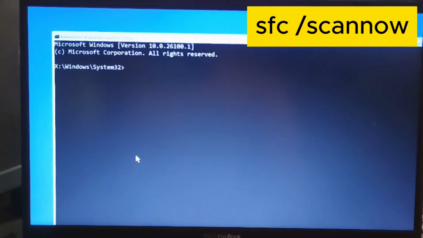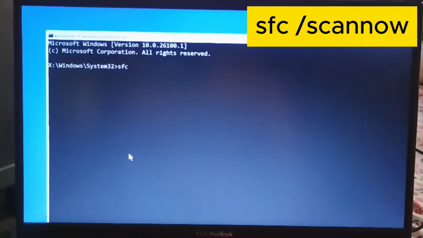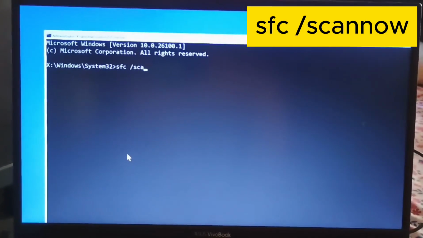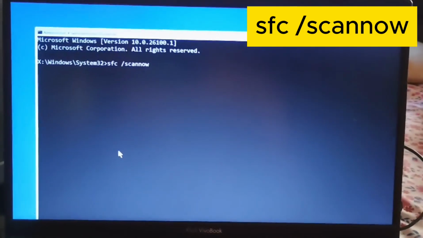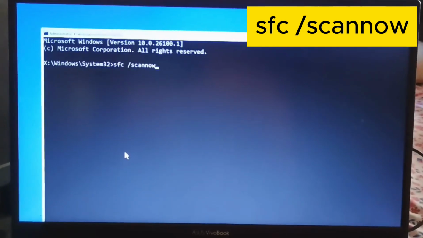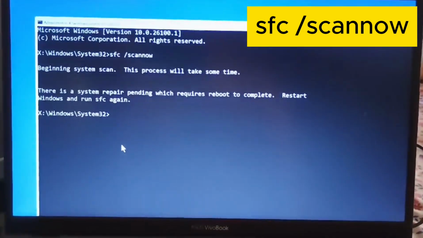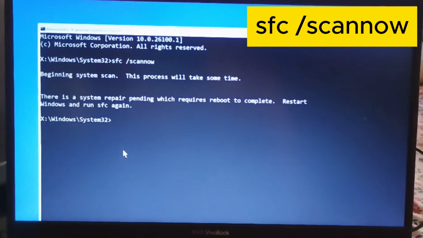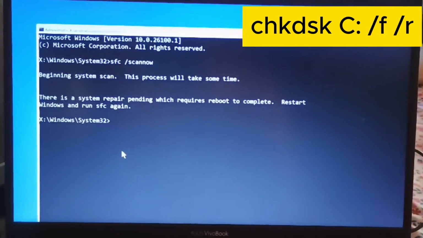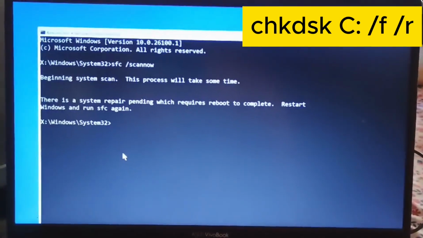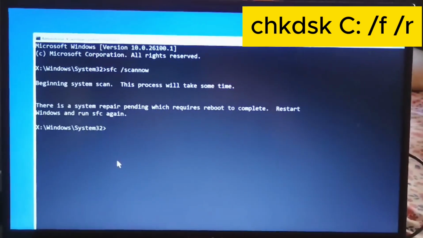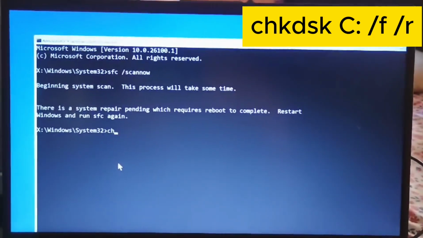Yeah, so this is the command prompt. The command is sfc /scannow. You have to enter this command. This message is coming because I already tried it, that's why it never accepts. So no worry, you have to enter this command and then wait a few seconds. It will take some time to complete.